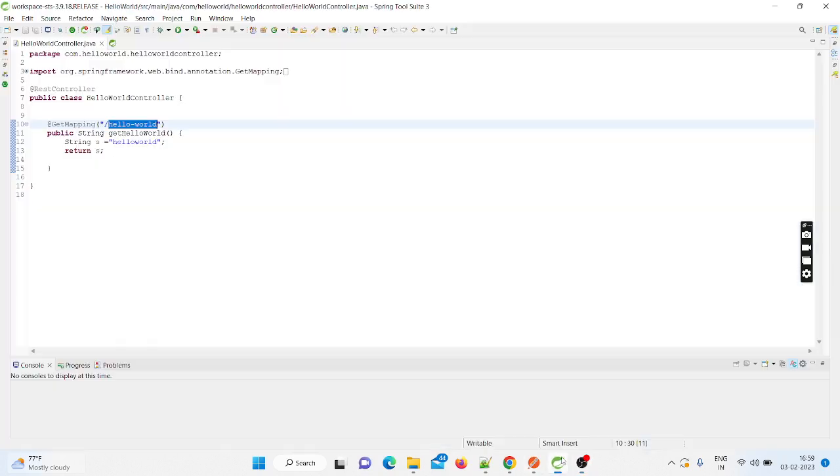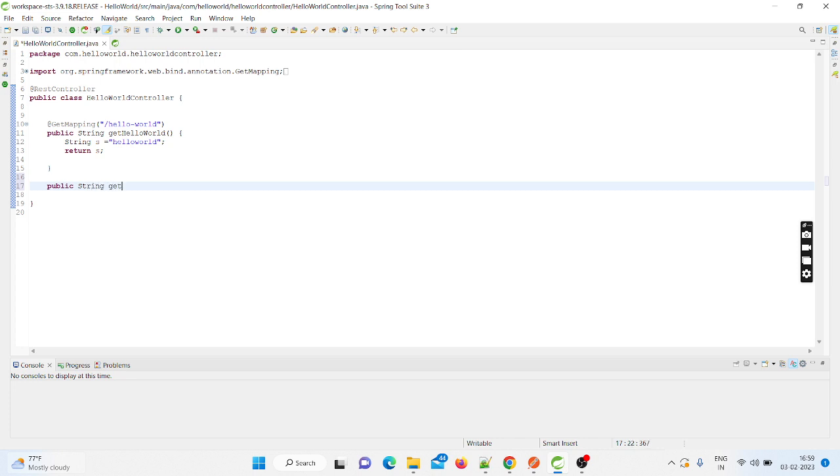So yeah, hi everyone. Today we are going to see how to use path variable in controller class. For that we need one method, public string getHelloWorldForFirstUser.